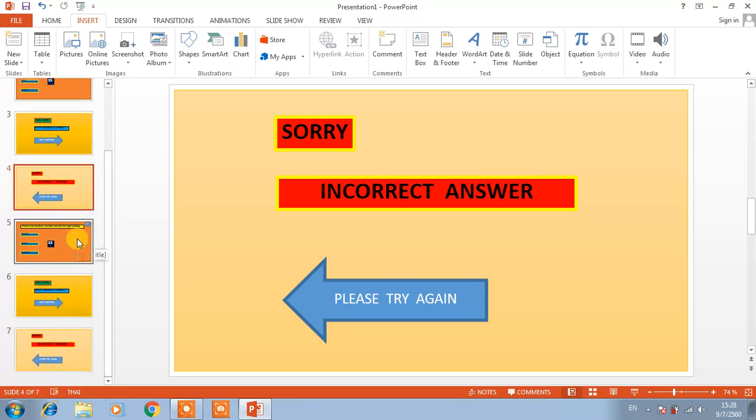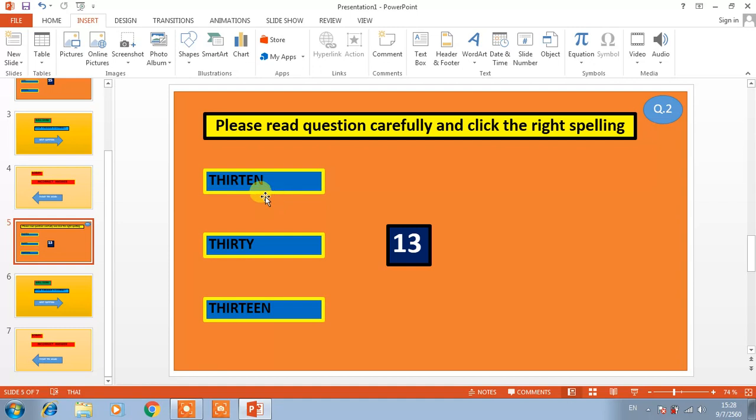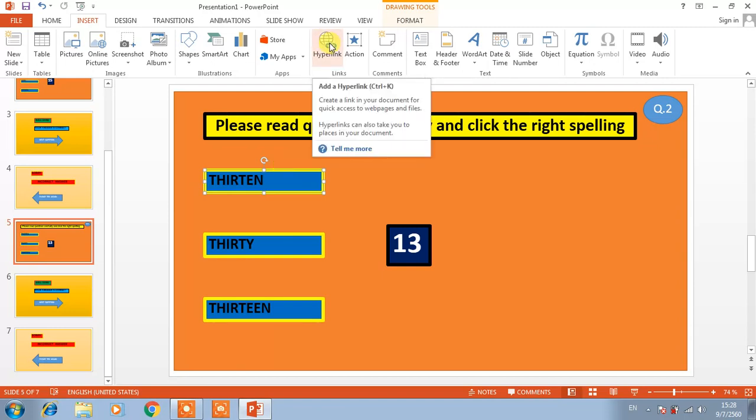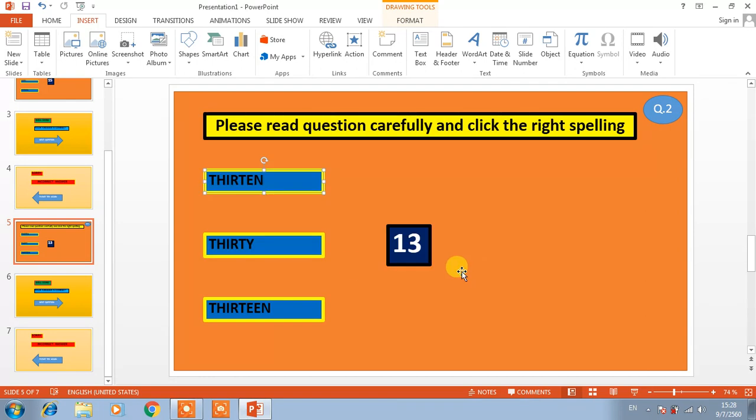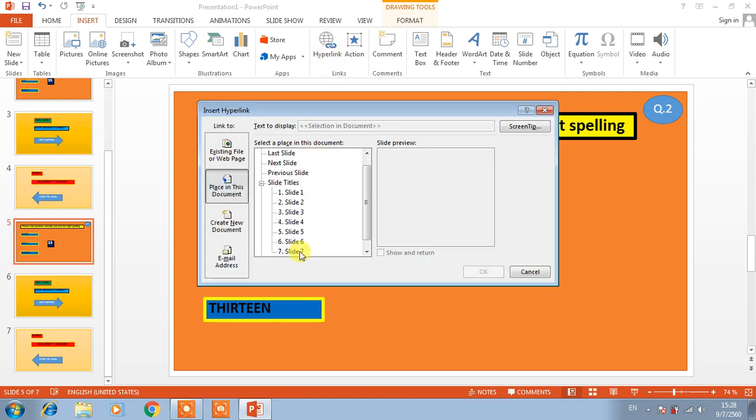So, question number 2, same. 13, the spelling is not correct, but 13 is here. The children look confused and they will click. Then I want to catch them. So here 13, this is a wrong answer. Hyperlink, I will send it to slide number 7 because number 7 is the wrong answer slide, right? And this answer is also 13, also wrong, so I will send it to the wrong slide, number 7. Sorry, incorrect answer. So I'll send it like this.